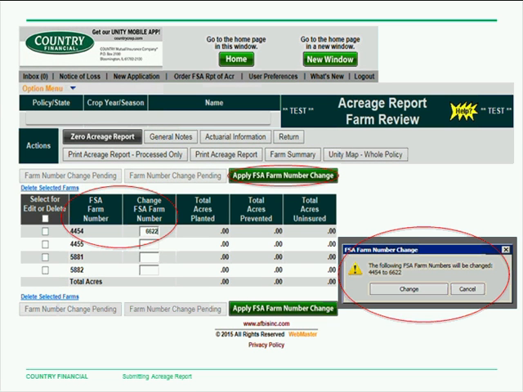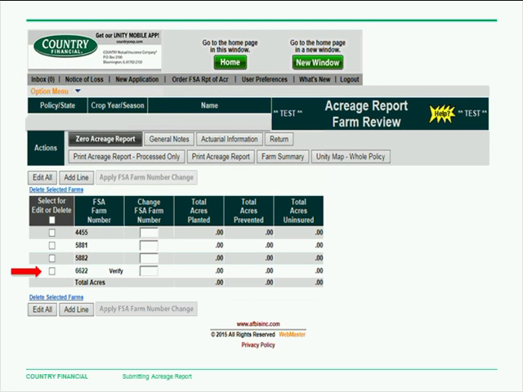If you said change, then you will then see that the farm number change now is in the farm review instead of the old one, and it is placed in numeric order.